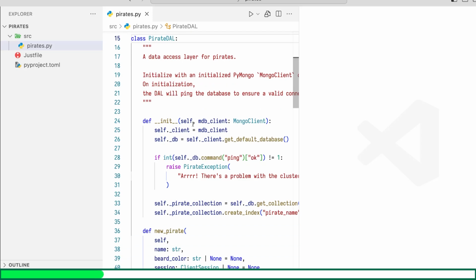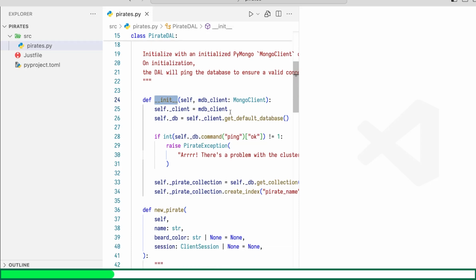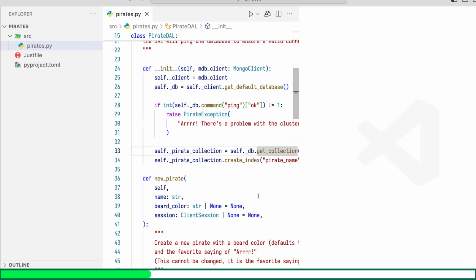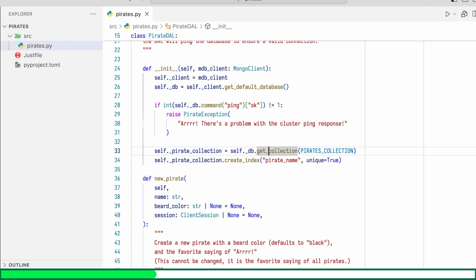My data access layer is very simple, really built for just demonstration purposes. I have an init method that takes a client that already exists. This means we can have several data access layers that all share a client if we want to. It gets the default database. It sends a ping command to MongoDB to make sure that the cluster is okay and that we don't get any nasty surprises later when we actually interact with the database. And then it gets a collection called pirates in there. You can't see that because I've only got half the screen visible, but there's my pirates collection. And then I make sure that there's an index on the pirate name field, because that's the field that I'm going to use to look up pirates in the database.